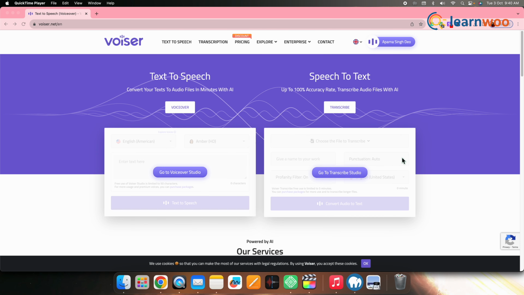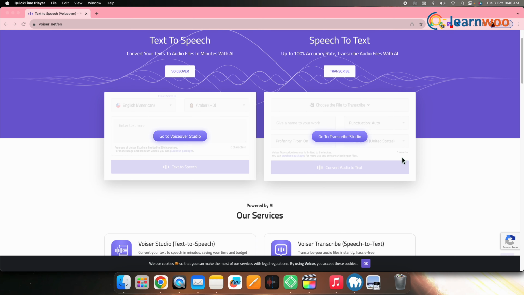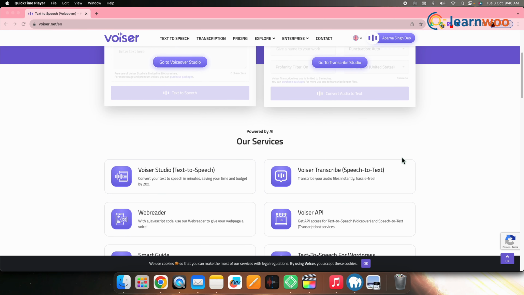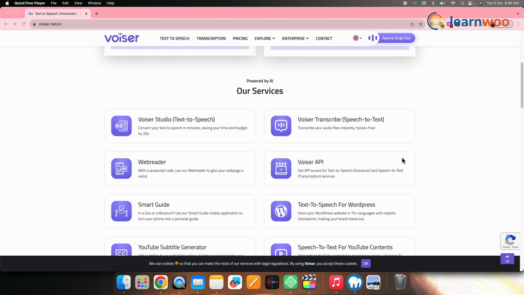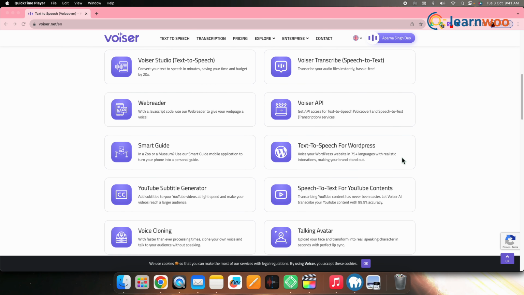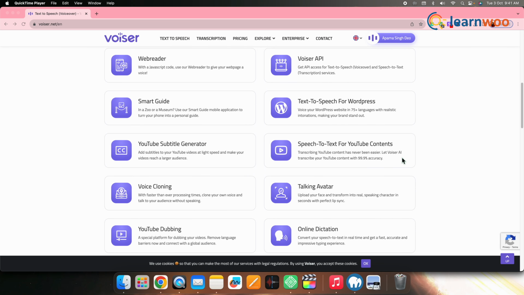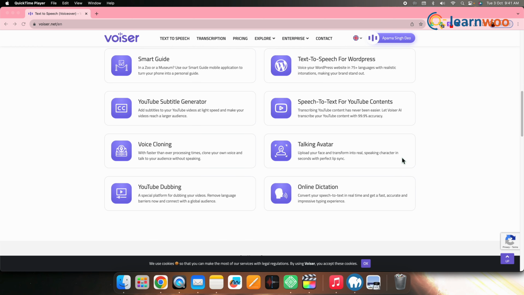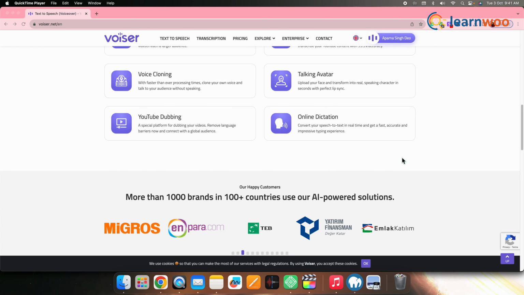Next on the list, we have Voiser. Now with the power derived from AI and machine learning, Voiser ensures that texts are transformed into natural, fluent and realistic sounds. And also the audio files are transcribed and converted into text. Now this is another great option for generating text-to-speech voiceovers. They offer 75 plus languages and over 550 voices. Now, additional mind-blowing feature that it offers is transcription. Now, be it text-to-speech or speech-to-text, this tool has got you all covered.